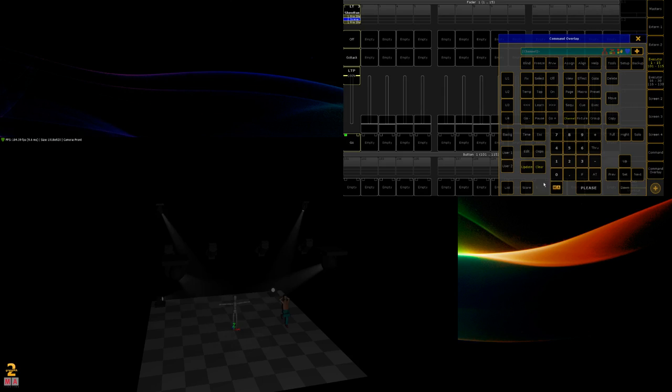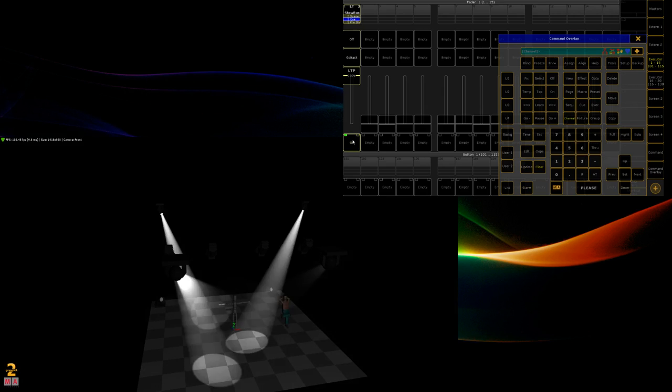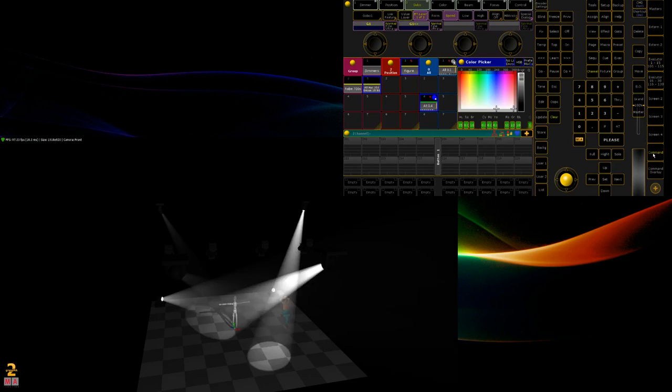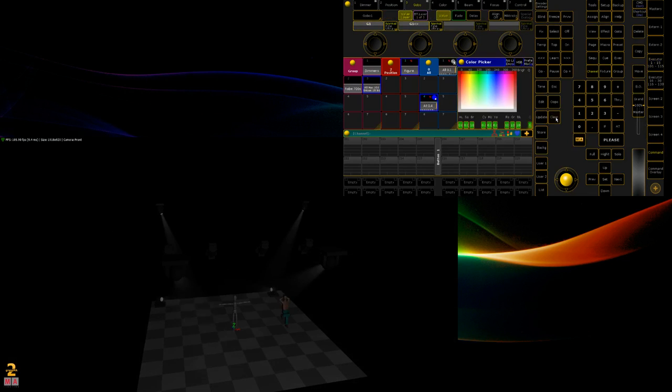So we're going to go command overlay. And not update, we want to store Q3. And then we're going to go into Q3. And there we have Q3, and Q3 is running.